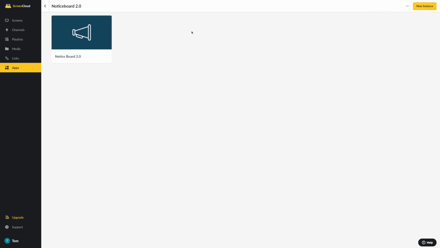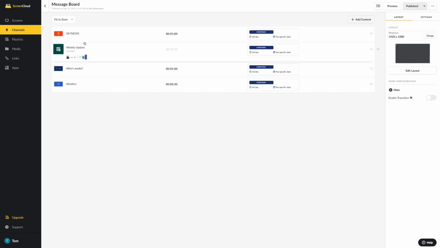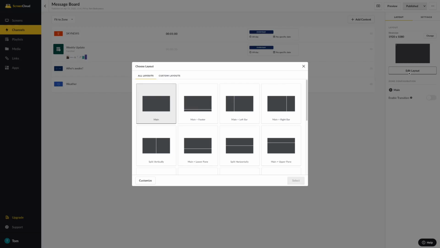Once you finish configuring the app and have it saved, the Noticeboard 2.0 app can now be added into one of your channel zone layouts as a scrolling ticker tape zone. To do this, please visit your channel section from the left-hand navigation of your account and select any channel that you're looking to add a scrolling ticker tape to. While viewing the channel, please click the Edit Layout option from the right-hand menu.